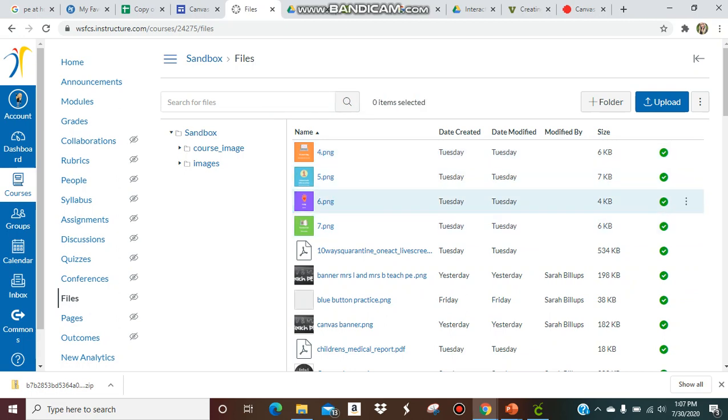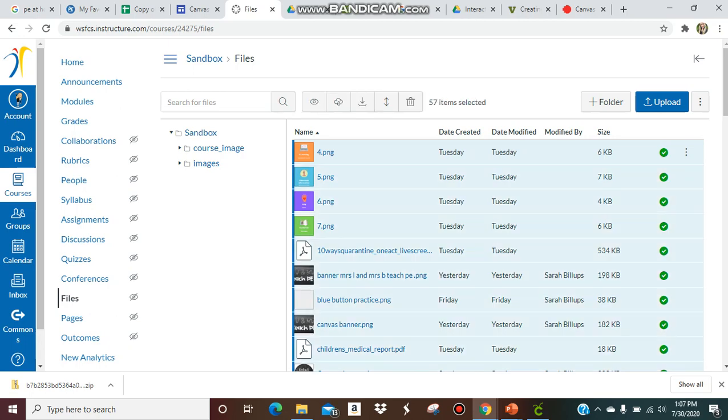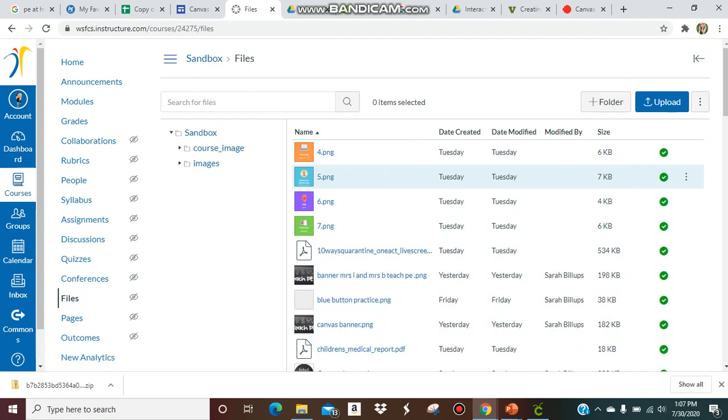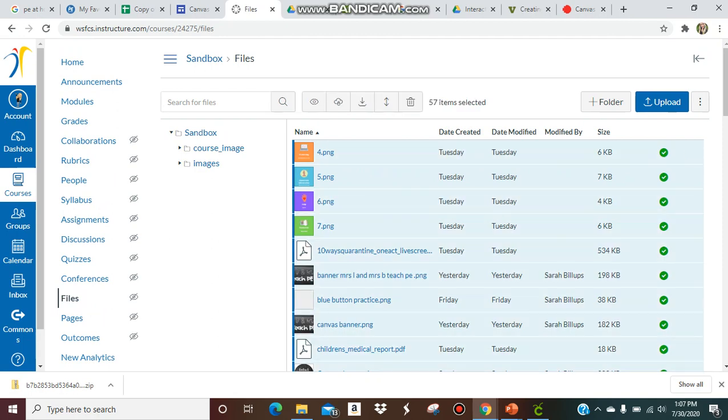And finally, the last thing that you can do is you can select all of them at one time. The way you're going to do that is you're going to click your control and then A, and it's going to click all of them for you. Again, to click all of them, you're going to click control A, and all of them will become highlighted.